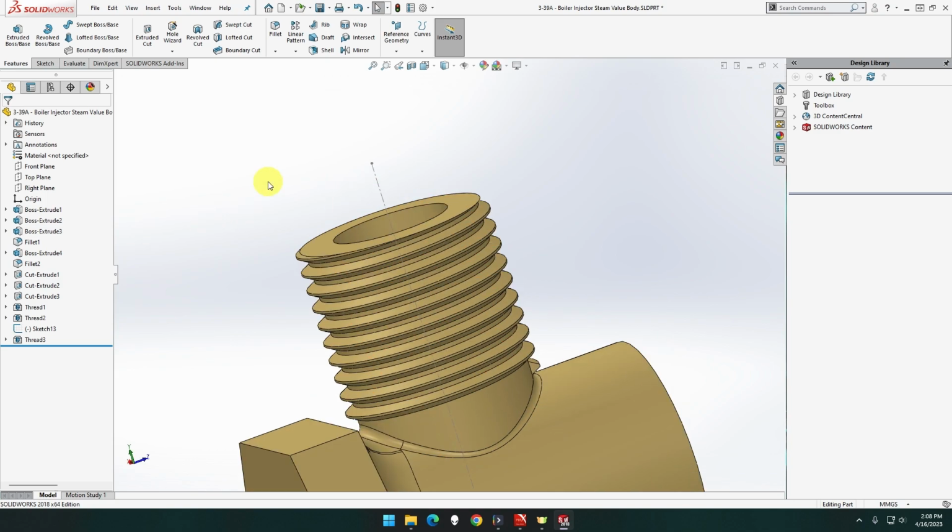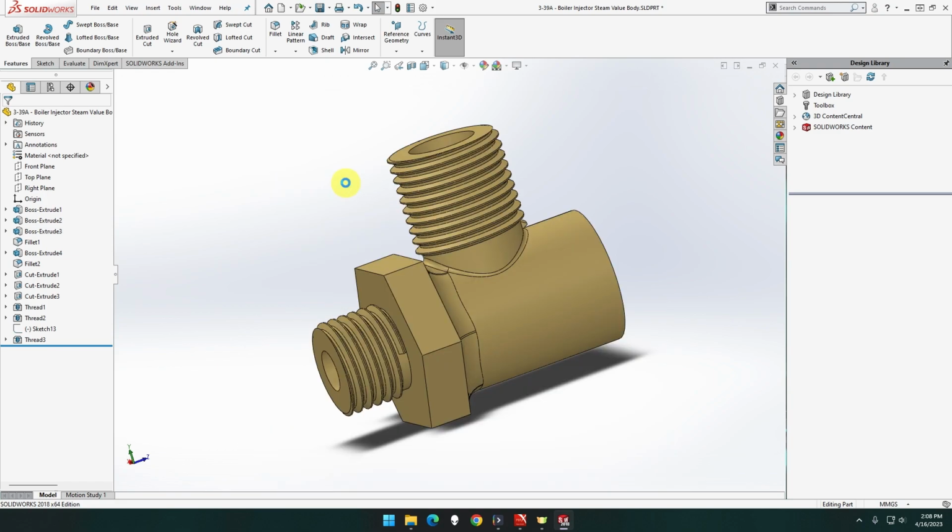Okay, let me just hide that. We don't need that anymore. And that is part 3-C9A, the boiler injector steam valve body done for the Clayton Undertype steam wagon.